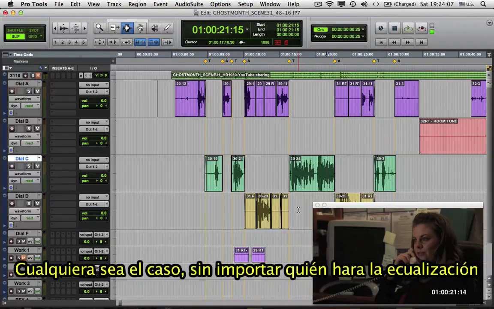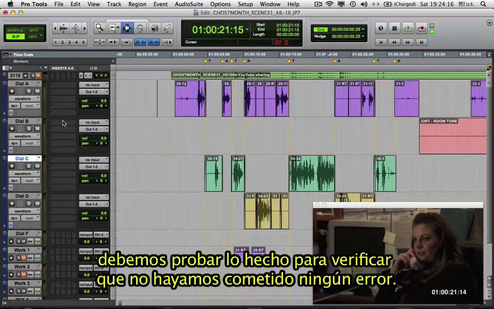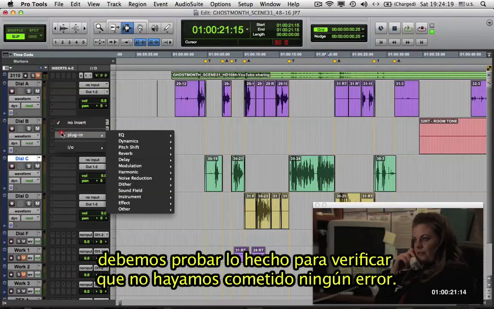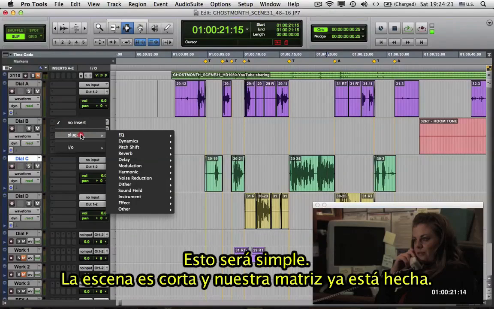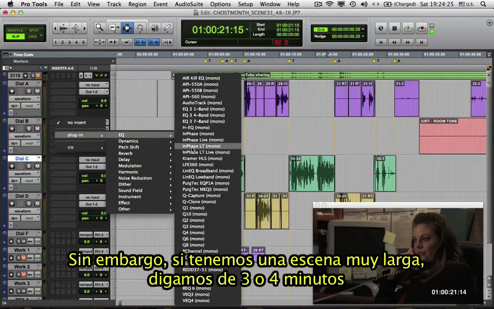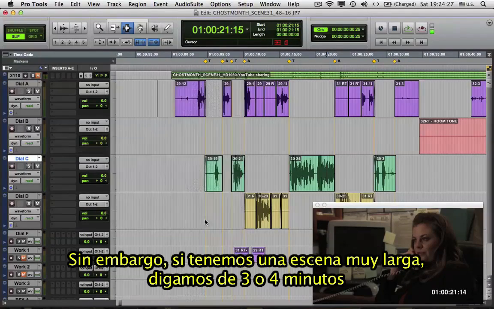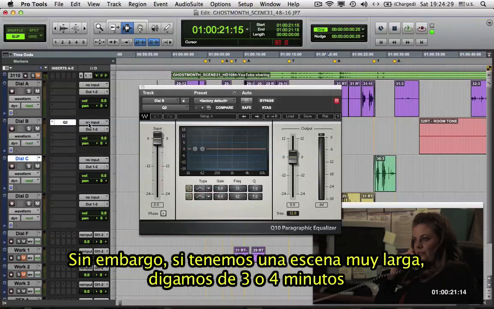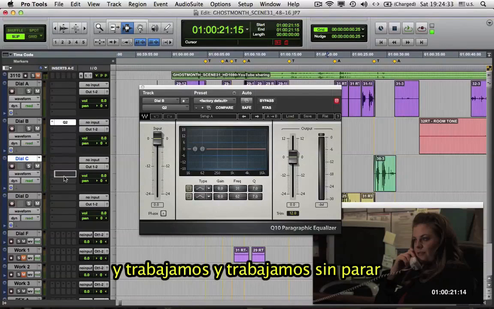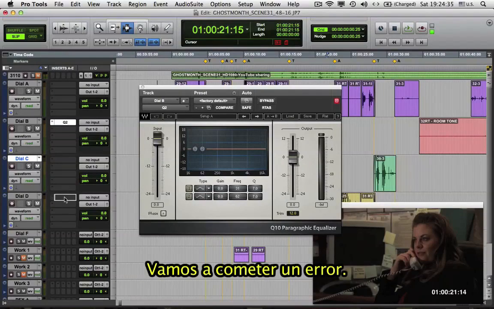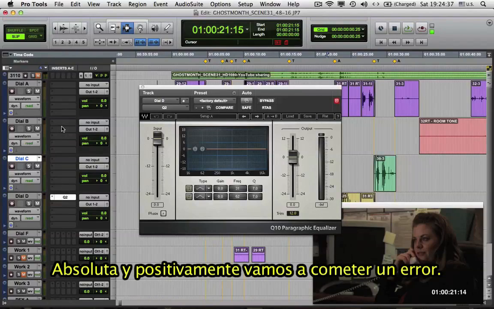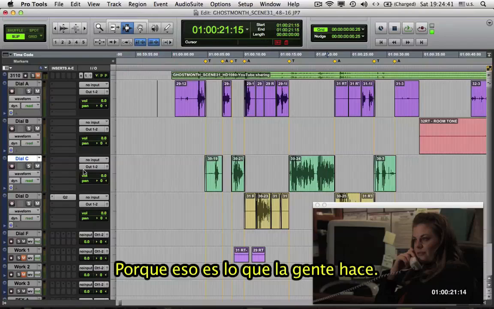Whatever the case, no matter who is going to actually do the EQ, you need to test your setup to make sure that you didn't make a mistake. This is simple. It's a very, very short scene, and we got our matrix right. However, if you have a long, complicated scene, let's say 2 minutes, 3 minutes long, something like this, and you work and work and work and work, you're going to make a mistake. You absolutely positively are going to make a mistake because that's what people do.